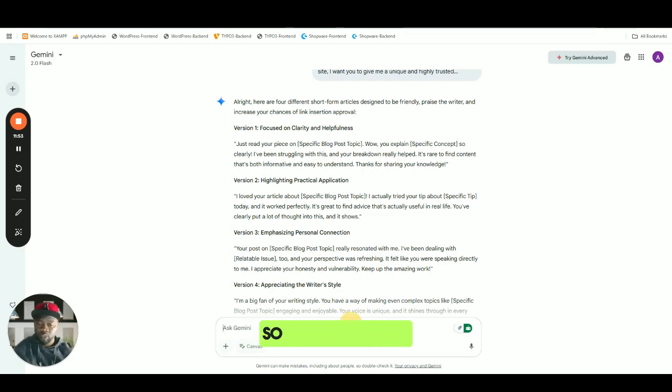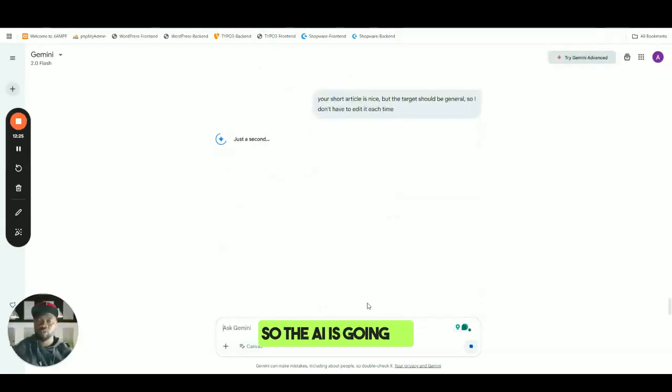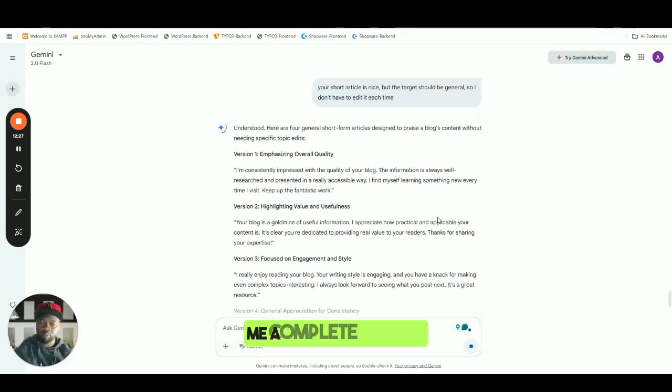So let me tell the AI the short article is nice, but the target should be general, so I don't have to edit it each time. So the AI is going to fill in the gap and give me a complete outcome that I don't have to do any manual work.